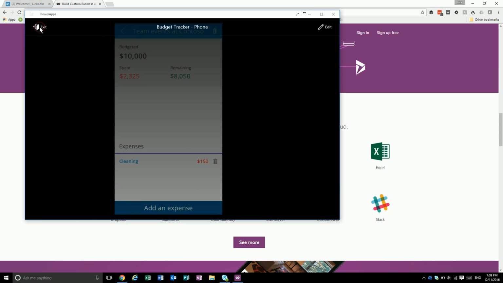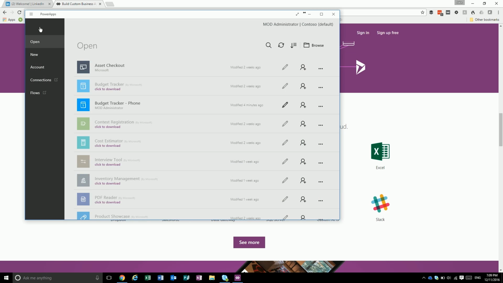So anyway, that's how you create a PowerApp from a template. I'm going to do more videos in the coming future on how to create a PowerApp from scratch, which when that's done, I'll leave a link here, and also how to do some other stuff in PowerApps.